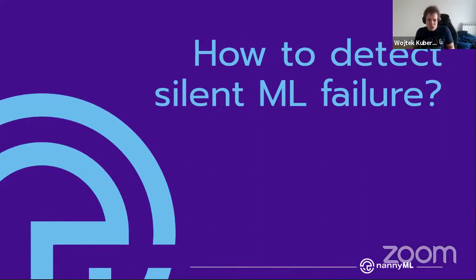So what we try to do is basically answer the question that is asked here. We're trying to detect silent machine learning failure and then address it in some way, which seems to be quite relevant to basically almost every data scientist that right now works on models that make it to production, because models tend to fail a bit.